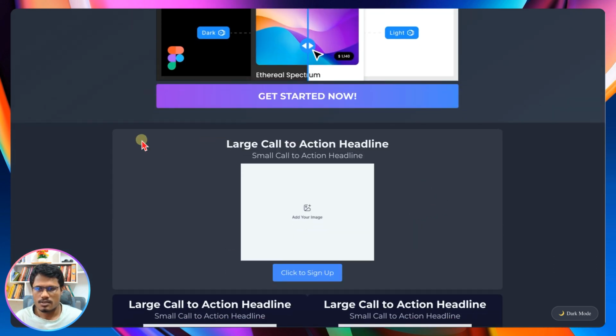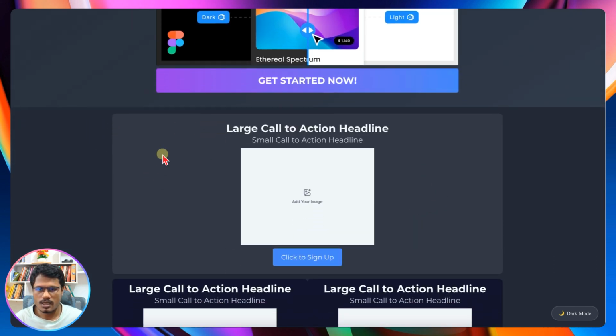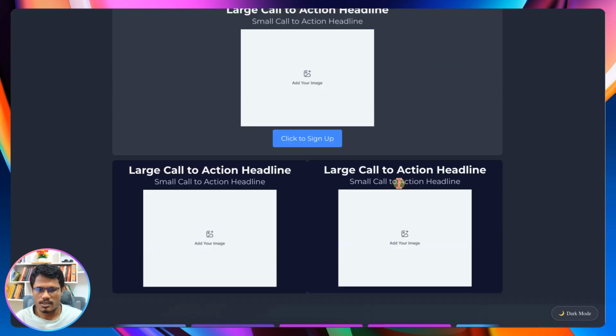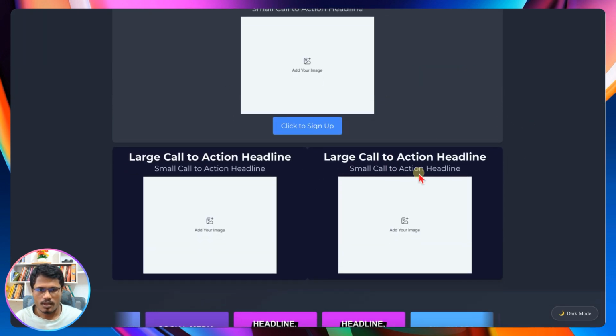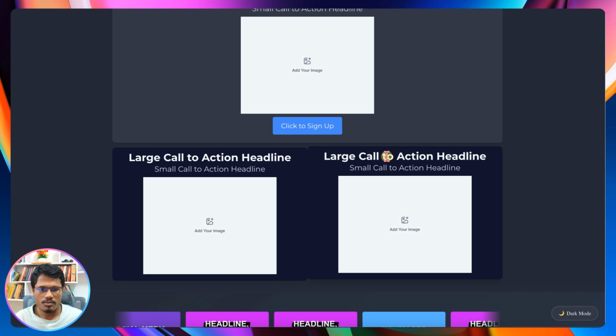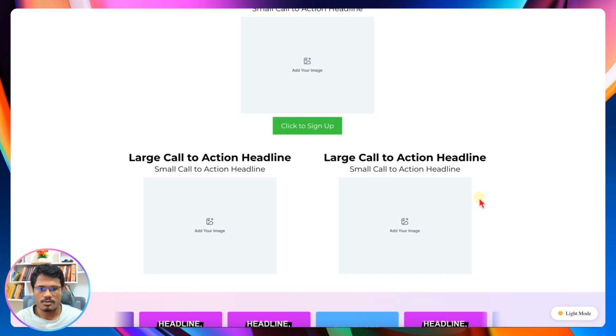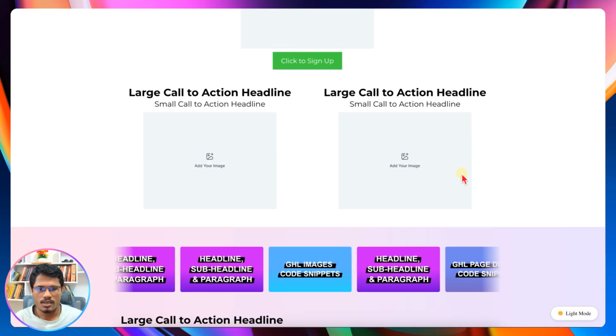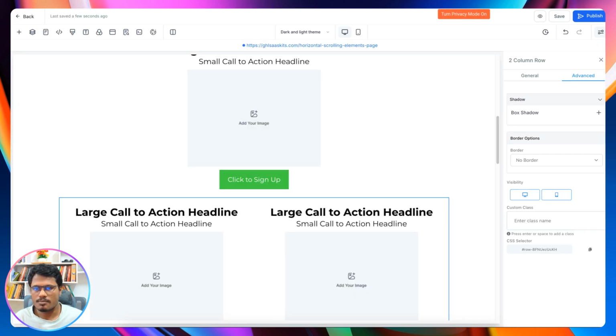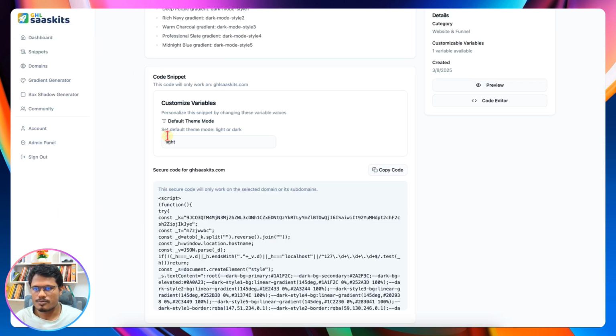Okay, you can see this one is added, the card design, as well as the column design. You can see the column card is added. If I switch to light mode, this is the normal design. Okay, so this way you can add the theme. Okay, and then let me show you a few more things.